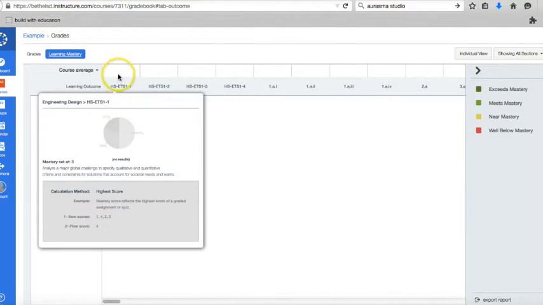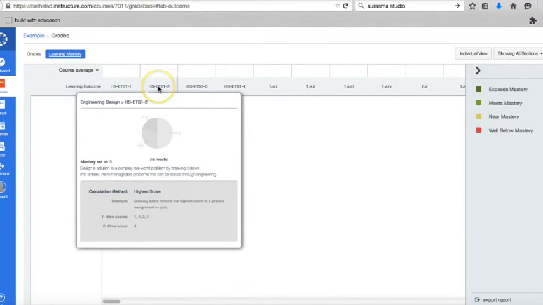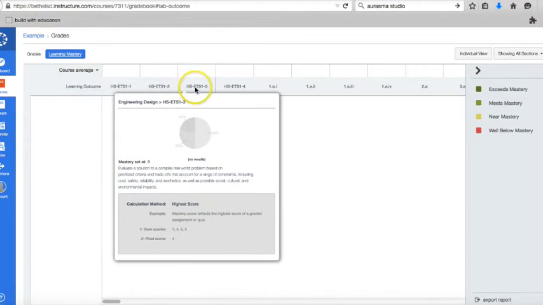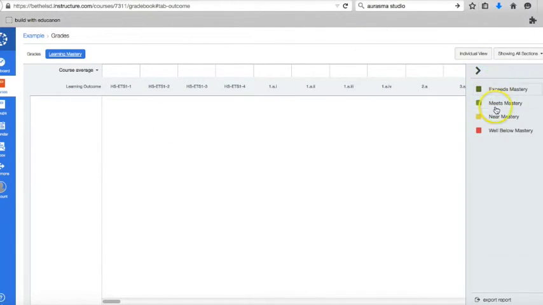And now these are all of my outcomes for the class. And if you hover over the outcome, you will see that it gives the definition of what the outcome is, how it's calculated, so it's calculated based on highest score. There are no results currently, but this would show a pie graph breakdown of which students are at a level exceed mastery, which ones meet, which ones are near, which ones are below. And then at the top, it would give a course average for each of those.